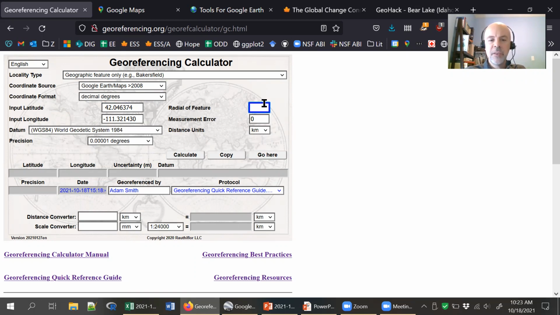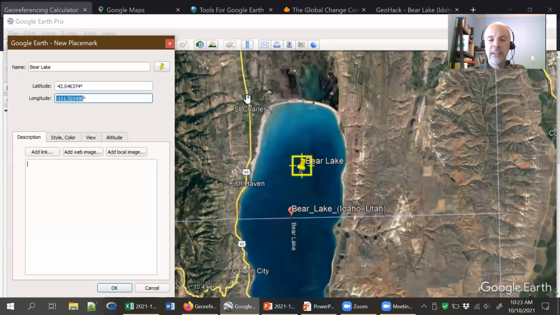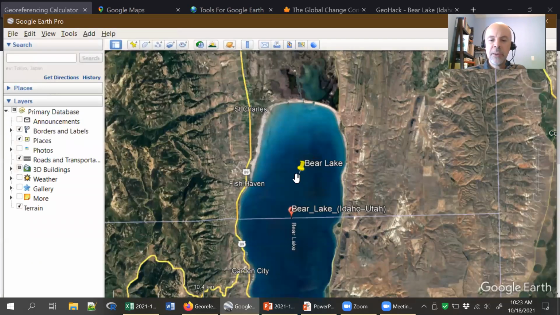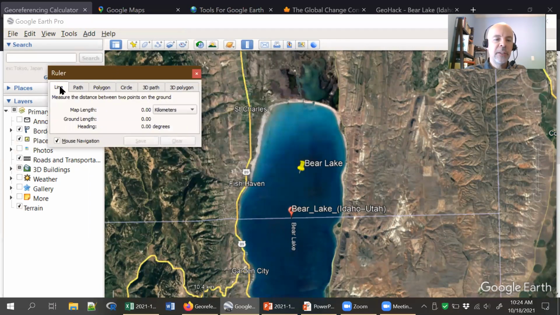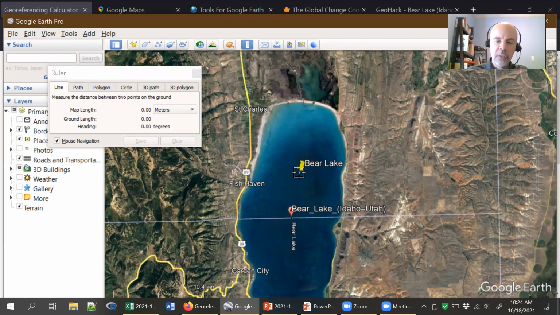So the radial of the feature is literally the radius of our lake. Now our lake obviously isn't a circle. I'll show you how to calculate that. So I'm going to leave the pin here so I know where I am saying the center of Bear Lake is. And I go up here to the measuring tool. You see this little ruler. And I've got the line tab selected. And I'm going to do this in, let's see, meters.